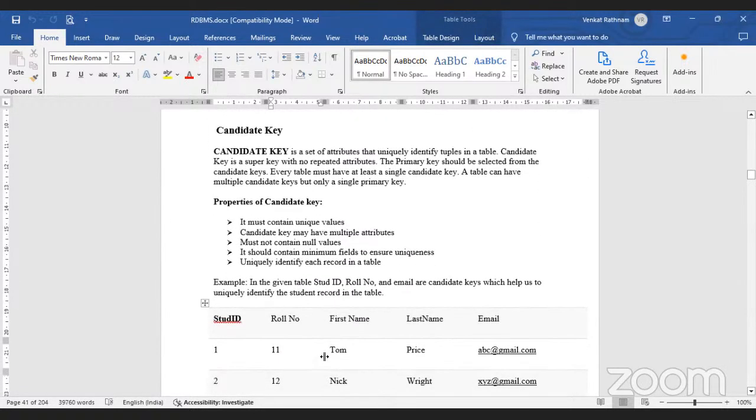Next one is the candidate key. What is meant by the candidate key here?